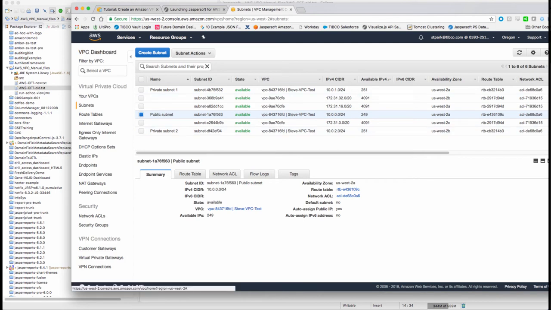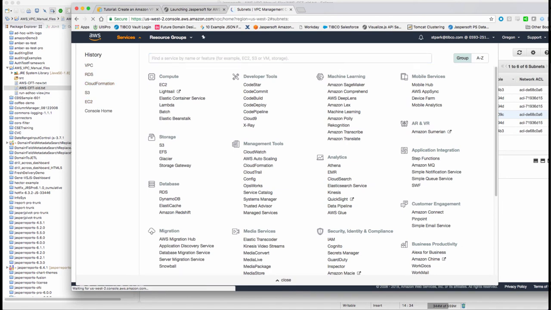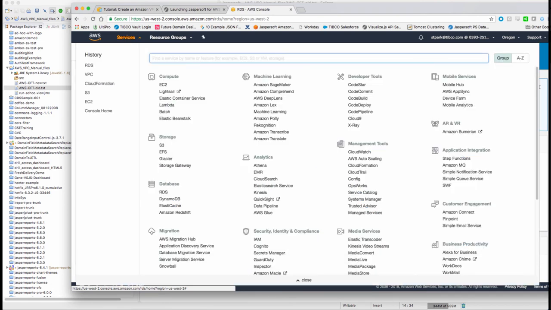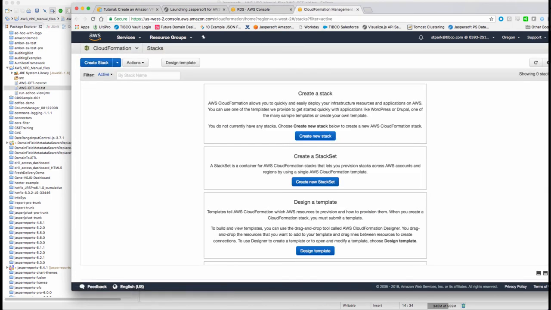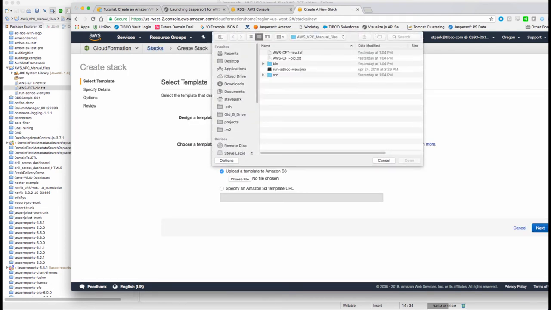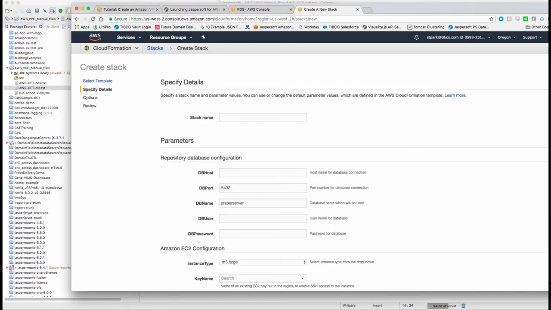All right, so let me go to the stack. Before I do that, let me go back to the RDS. You'll see why in a little bit. And then what I'm going to do is open up the CloudFormation in a new tab. Okay, so I'm going to create a new stack and I'm going to specify my template. Right, I click next, and then I'm going to give my stack a name.